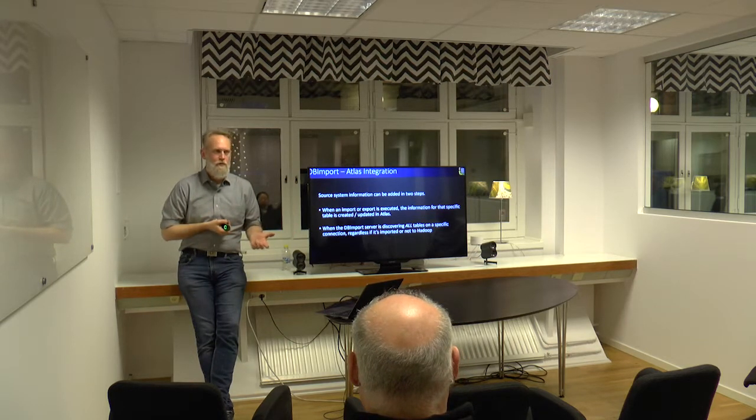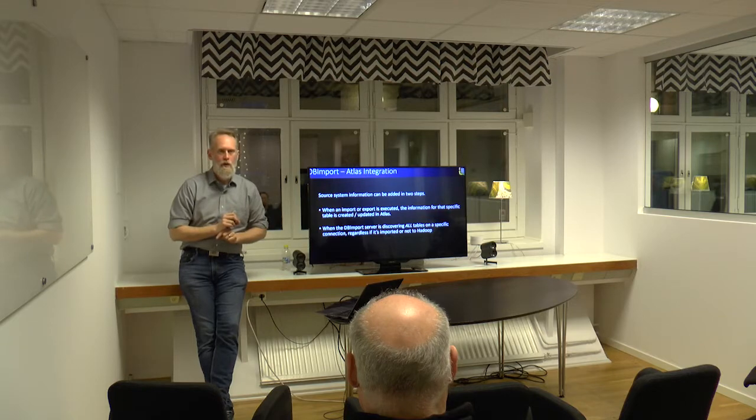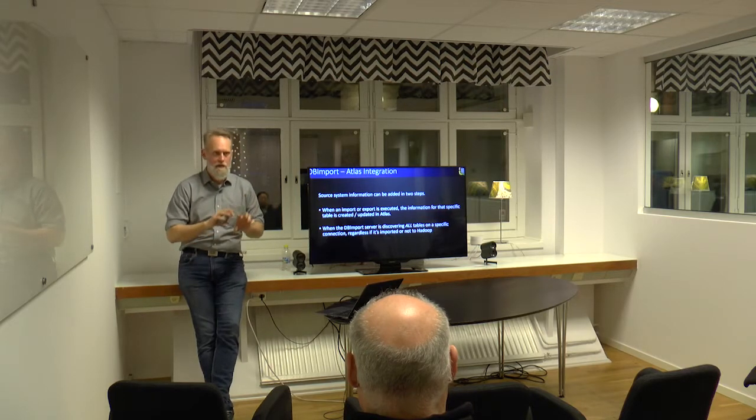As soon as you run an import and an export, that data is going to be imported into Atlas. That's done automatically. Then you're just going to see a single row when you run saying Atlas is updated. That's it, and the data is there.